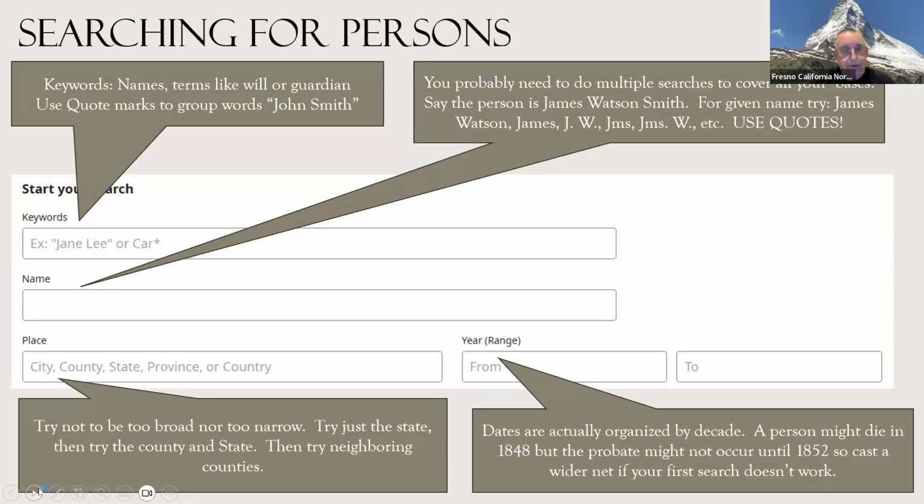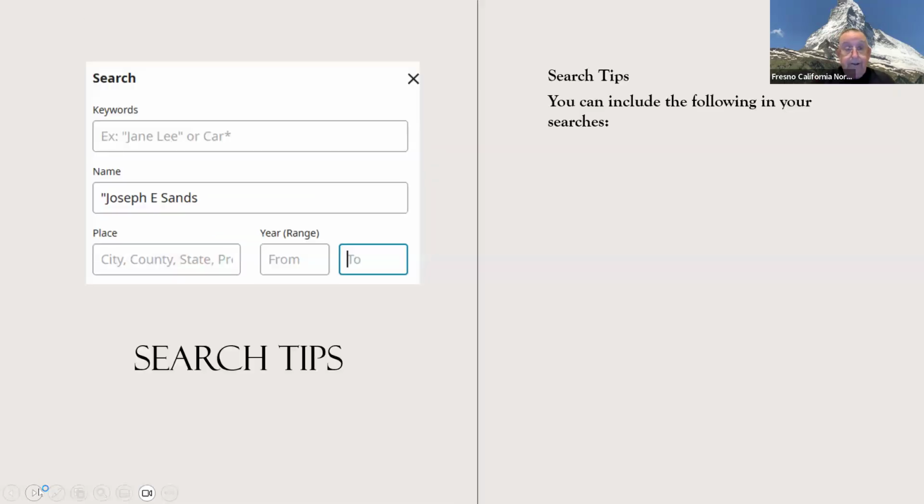Okay, so those are the search fields. These are the only fields you have for searching, so you have to decide how you're going to use it. I honestly oftentimes just use the name and leave it at the name only to start with, and then go from there. Here are some search tips that will help you a little bit with the searching.